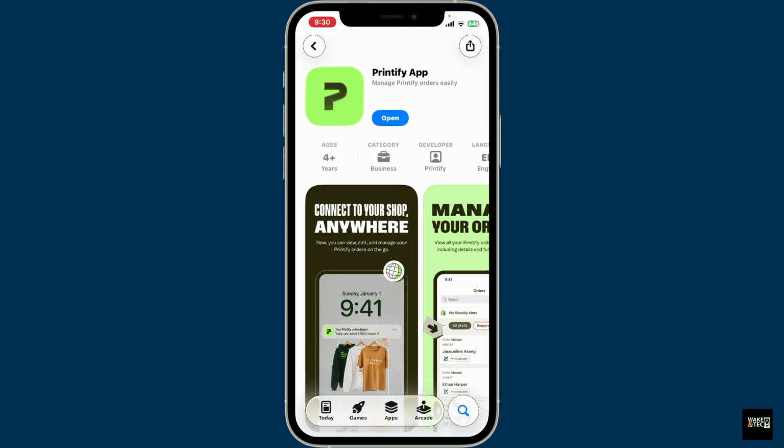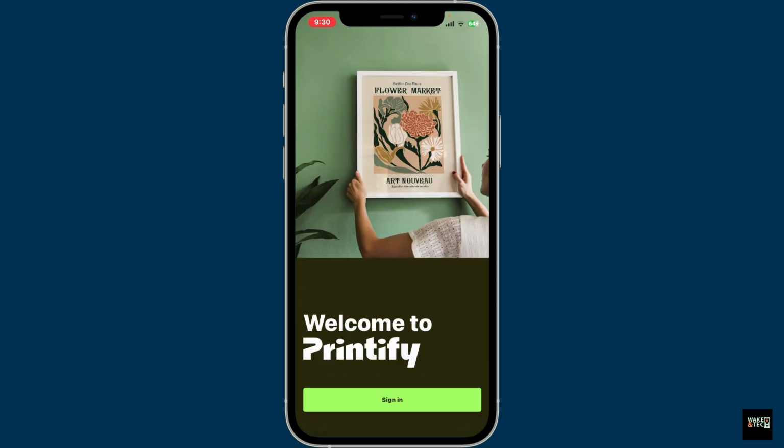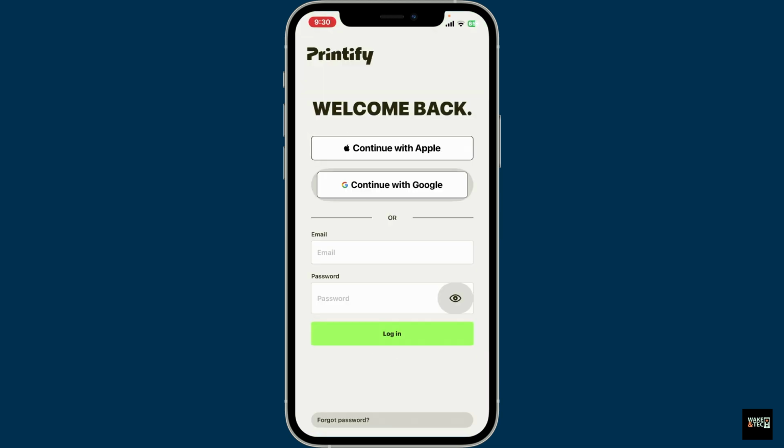Once you are done installing the app, click on the Open button. Accept the terms and conditions on the next page and you'll see this home screen. From your home screen, click on the Sign In button and then go ahead and enter your credentials and sign into your existing account. Or if you don't have an account yet, you can create one.